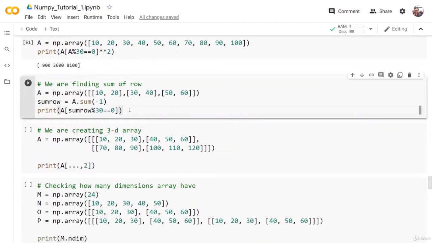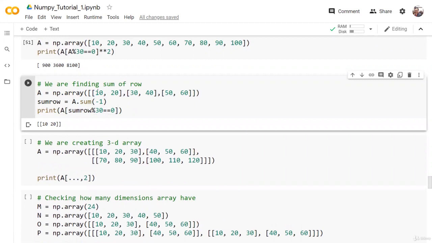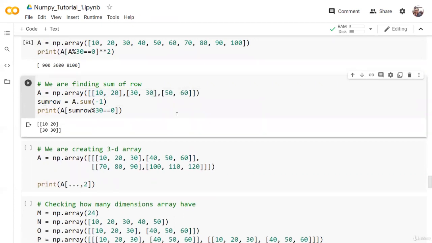Now this is slightly heavy, but we'll try to understand what it means. First, the addition of each bracket will be computed. The addition of this is 30, the addition of this is 70, the addition of this is 110. Which bracket is actually divisible by 30? The first bracket, so that will be shown over here. Suppose I make it 30 here, then this bracket will also be selected. And if I make it 60 over here, because the addition of this will be the value which is divisible by 30.